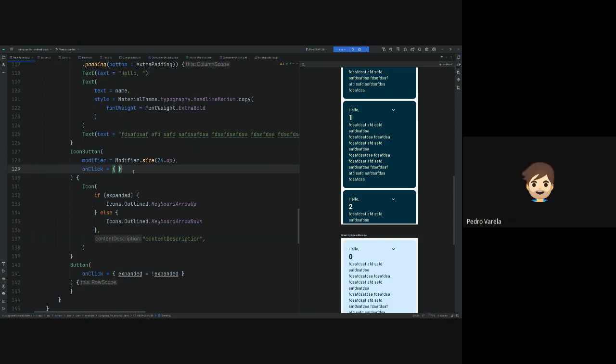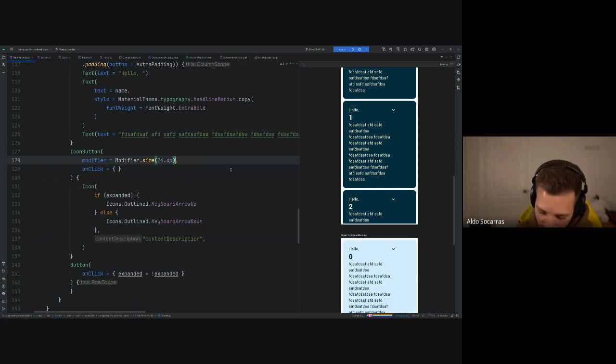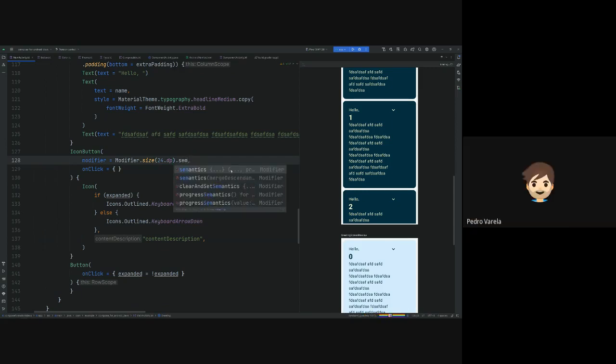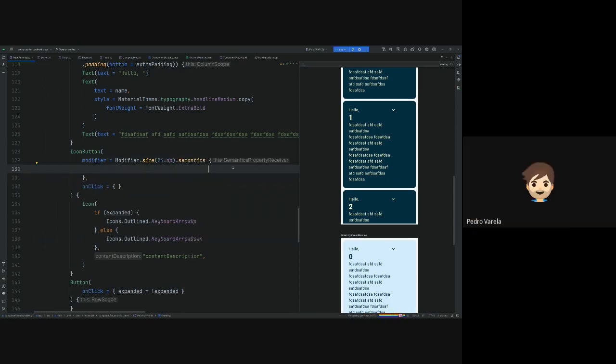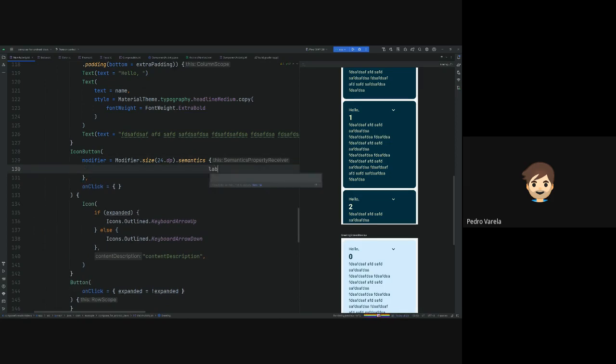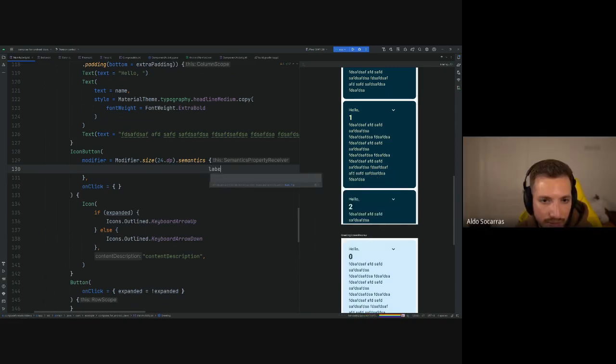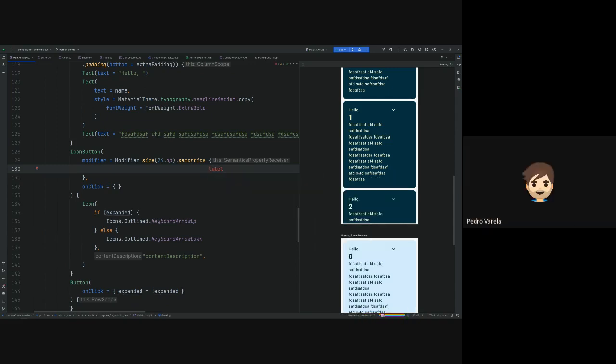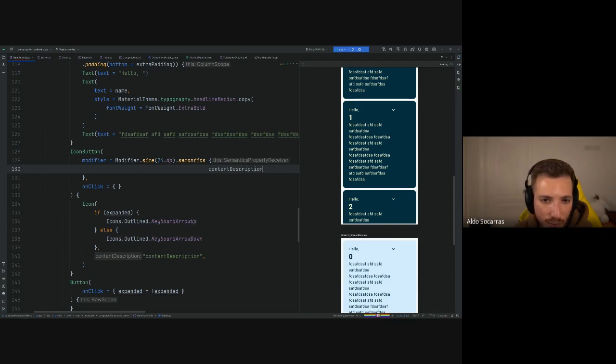Oh, right here. No, on top. It's a modifier. Dot semantics. Oh, gotcha. Yes, semantics. So there, type in label equals, if expanded, you can type it. Wait, label. I think it's label or content, or try content description. I don't know if it's realizing what I'm trying to do. Or maybe it's trying to import it. Oh, yeah, it does have it.